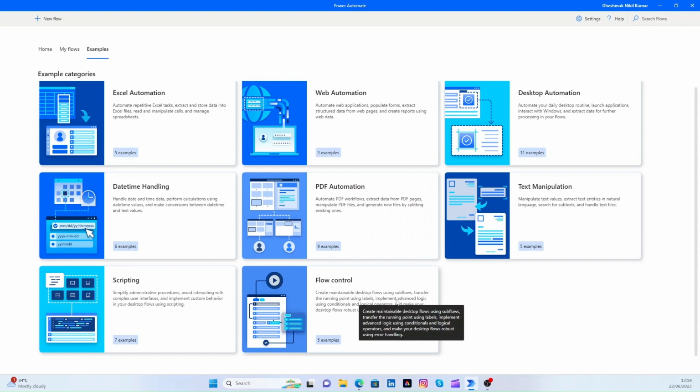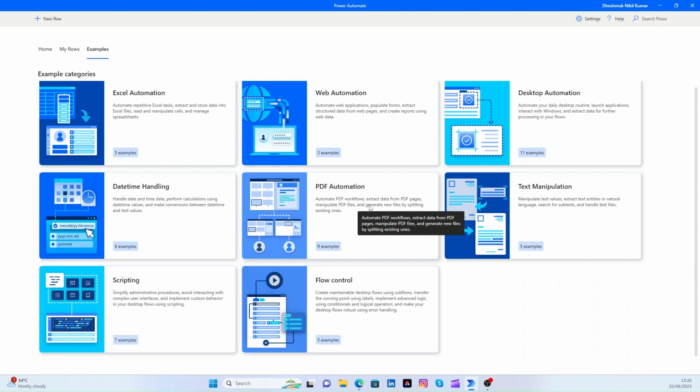Create maintainable desktop flows using subflows, transfer the running point using labels, and implement advanced logic using conditional logic. Okay, PDF automation: automate PDF workflows, extract the data from PDF pages, manipulate the PDF files, and generate new files by splitting existing ones. Wow. Let's see what we can do. Okay, first of all, let's get started with the desktop automation.